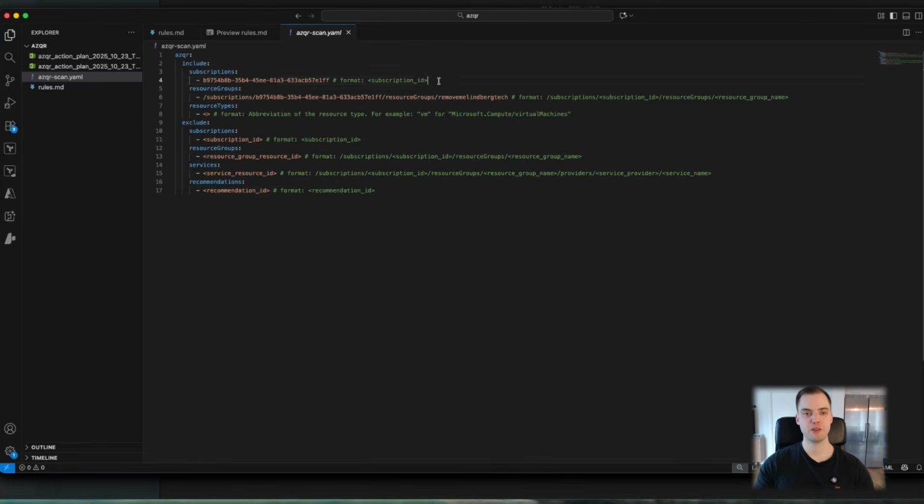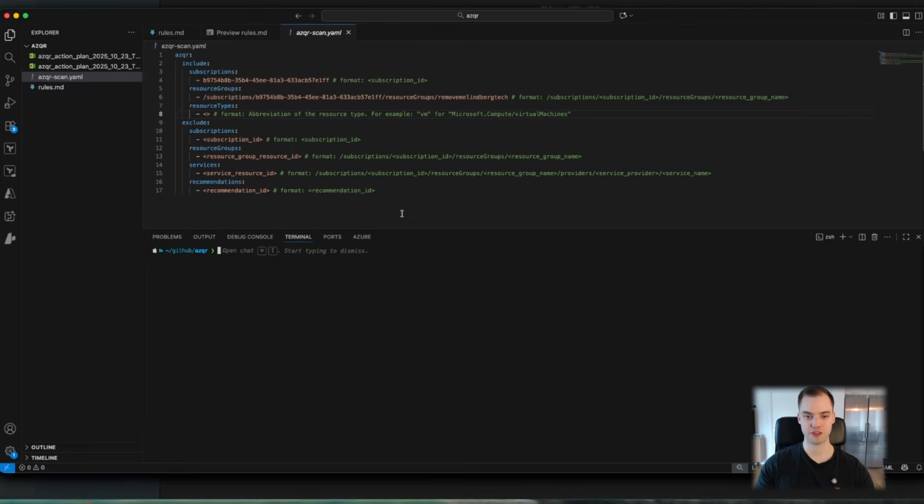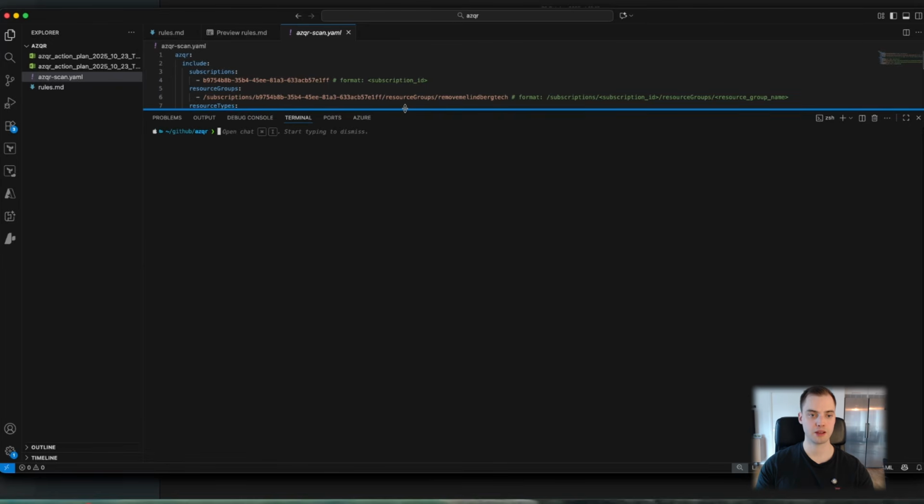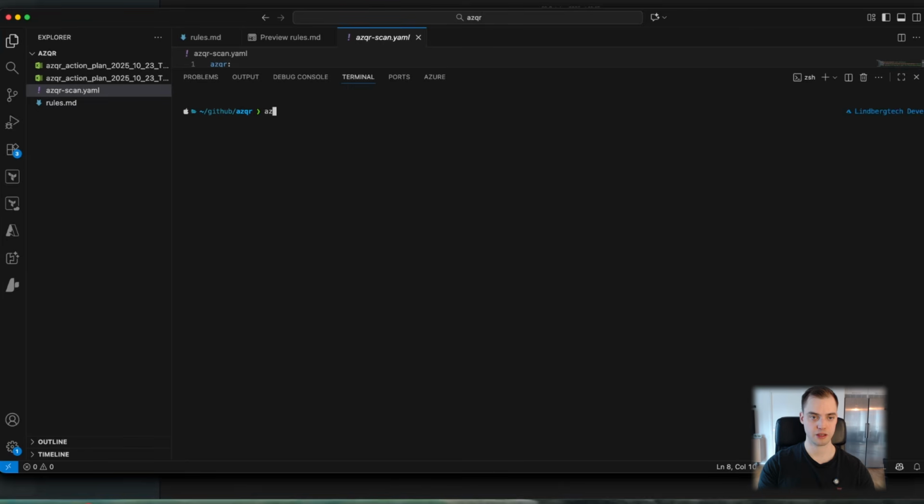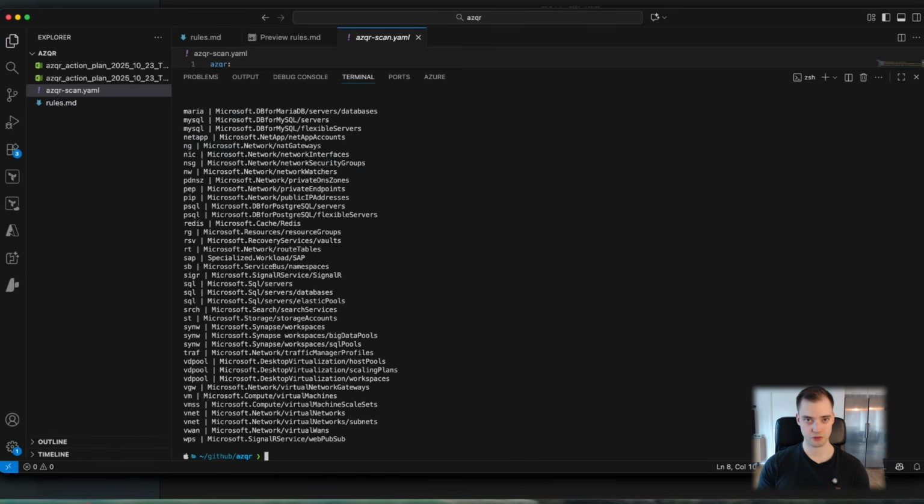So what I've done here is I have pre-populated with the subscription I want to scan against. I have also said I only want to scan this certain resource group for this example. And inside this resource group, I have a bunch of resources, but I actually don't want to scan all of them. So then we can come back to one of the commands we were typing in the beginning, which was AZQR types. And then I get all the types that are possible to use with this.